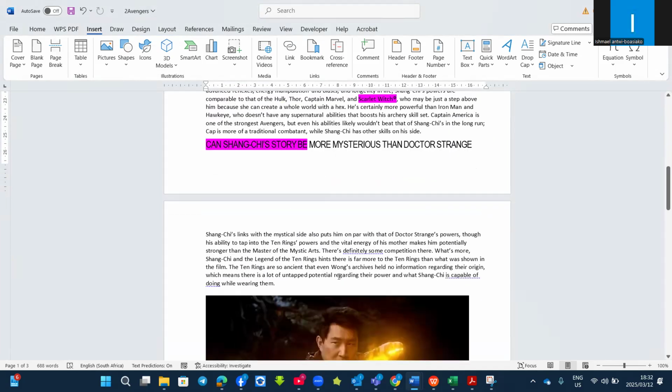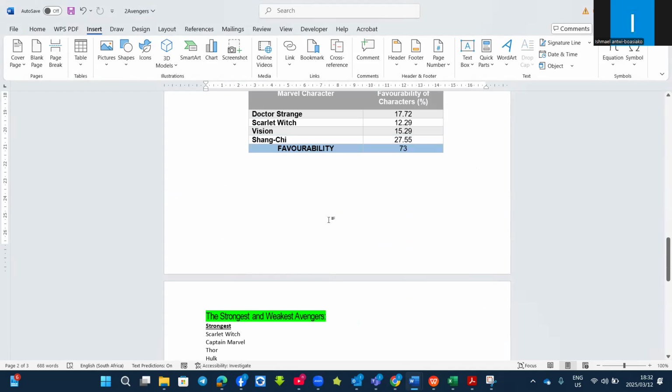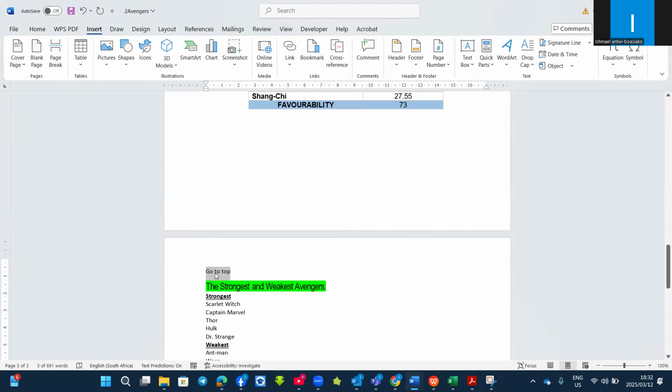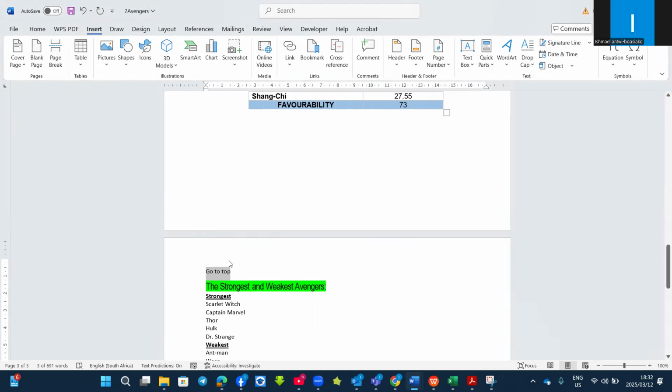Now, if I want to click to the bookmark, a hyperlink to the bookmark, let's say go to top. So I select this text, you right click on it, you will see link. Or alternatively, you go to insert, you will see link. Or you select it, you right click, you see link.